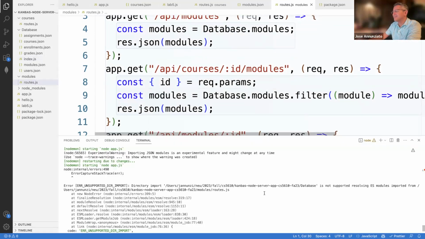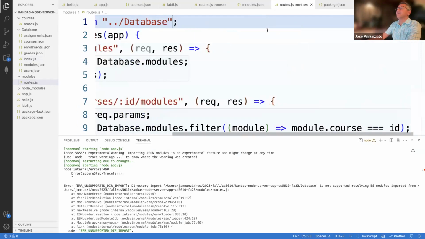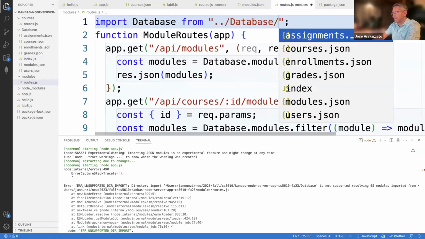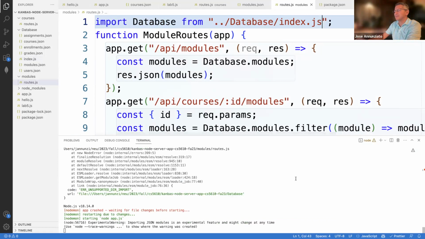What was the error? Directory import. Oh, okay. Yeah, no, this is database /index.js. Maybe that's what it meant. Yeah, I think it restarted.